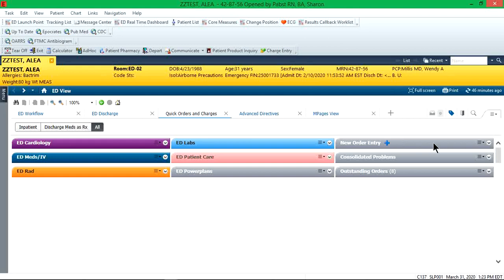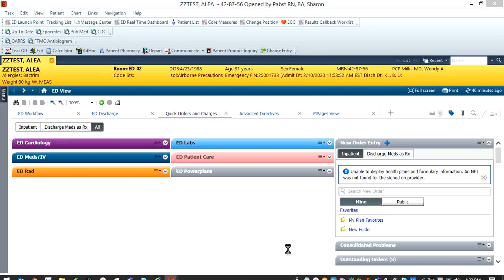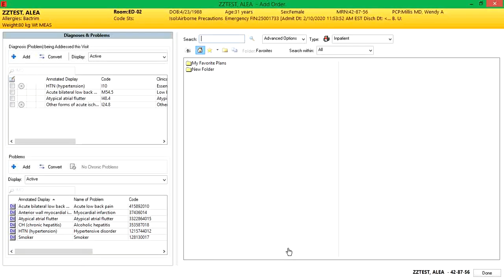You do have access to new order entry from here, and in fact, if you chose to, you could click this icon here and you'll be launched directly into what is the traditional order screen.